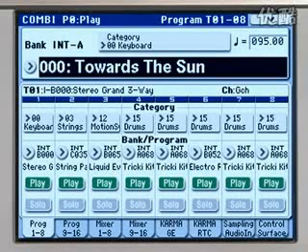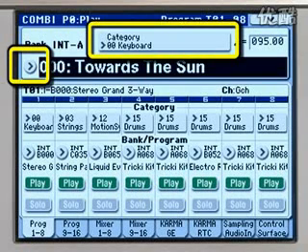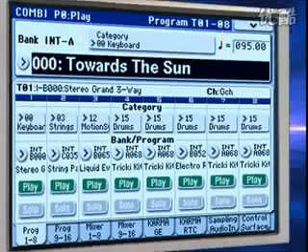In combination mode, it works the same way, with the bank select button to the left of the name and the category select button above the name.